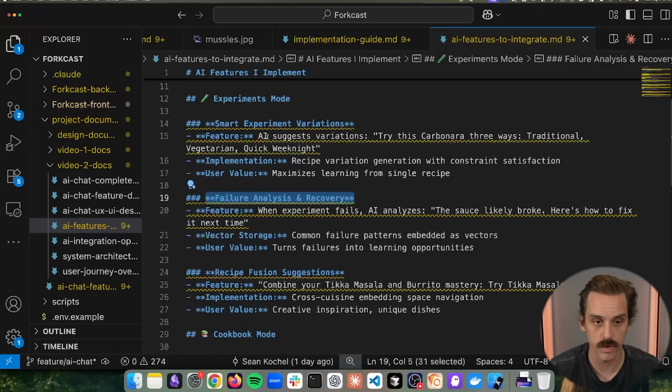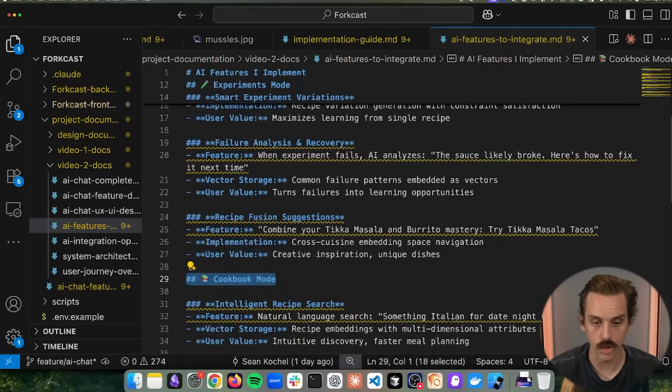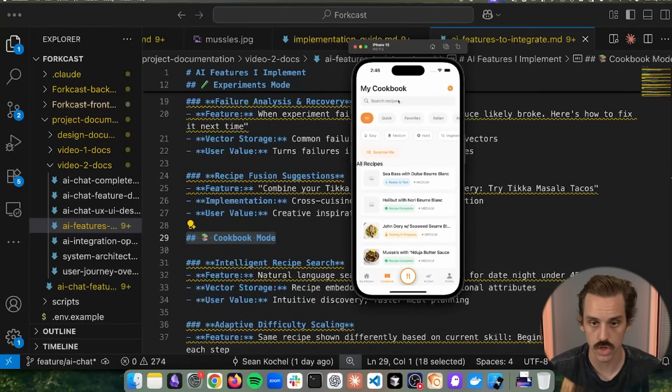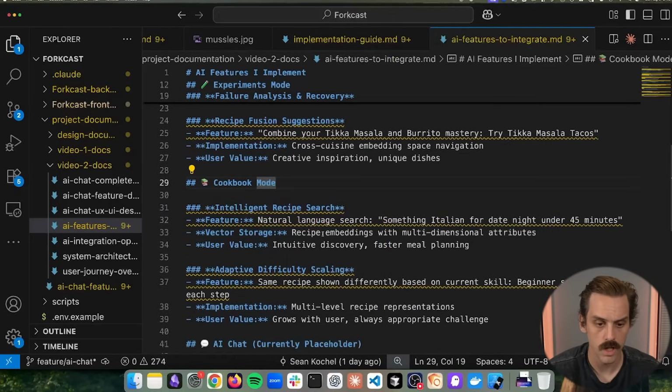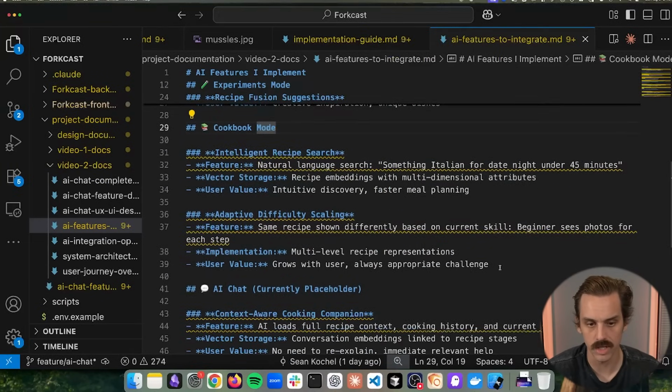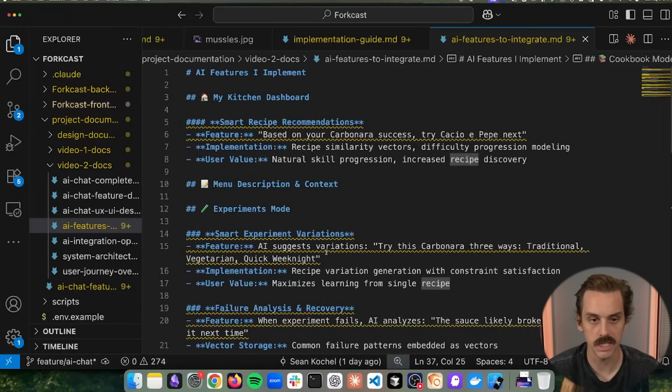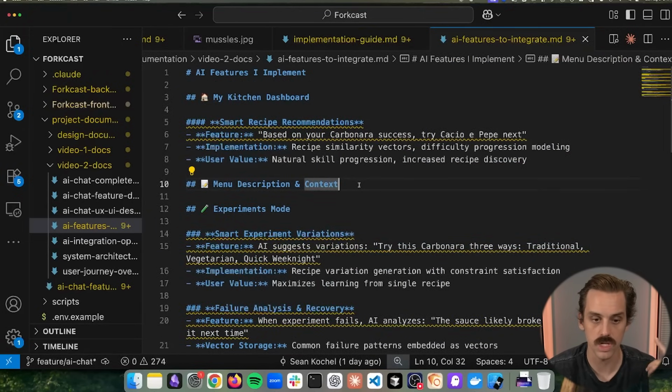So everything from the experiment mode features to the cookbook mode where we can go through and actually search. If we were to search this, it uses that vector search to find recipes that used mussels, for example. So a few other little tiny things that we're going to need to put in there: scaling, the difficulty, things like that.